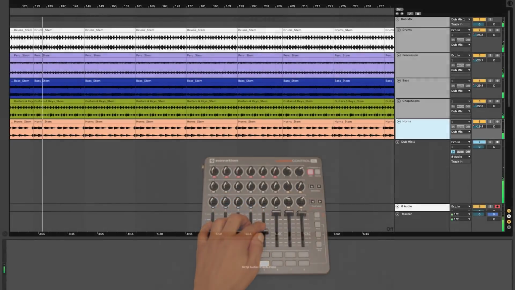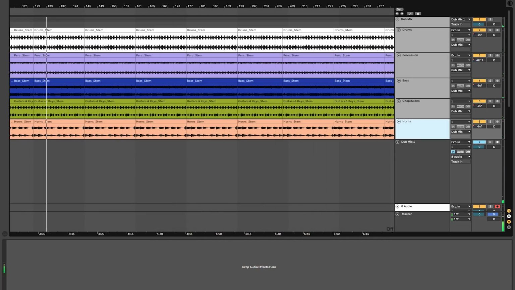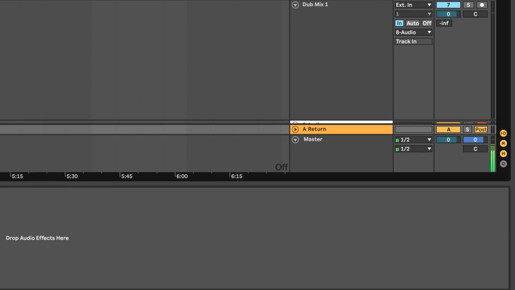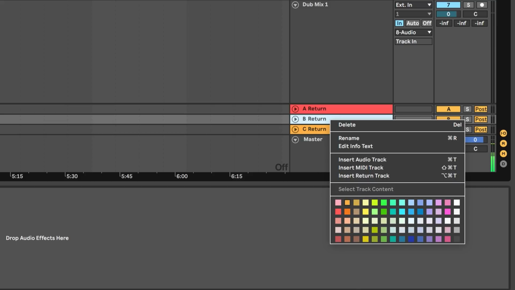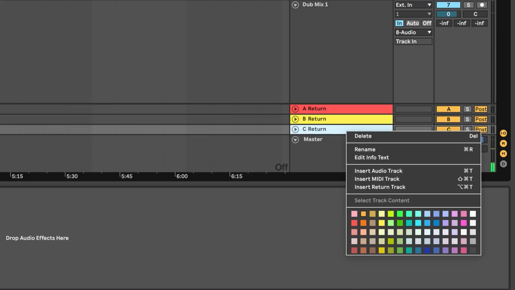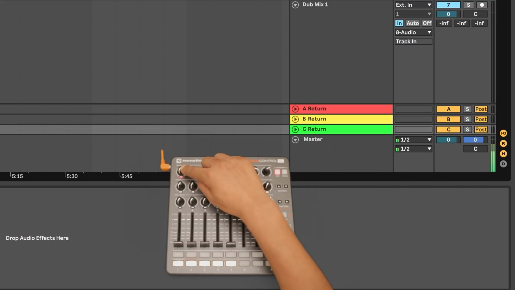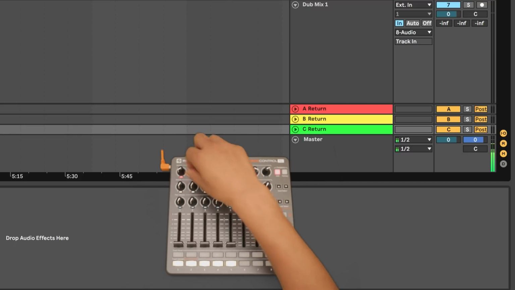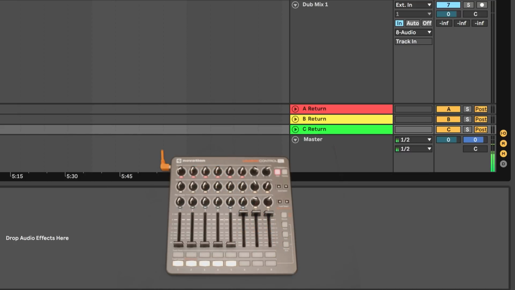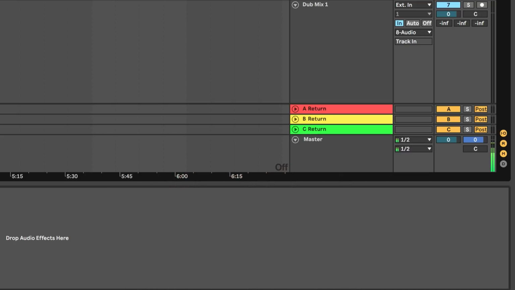All right, first you want to set up the inserts or auxiliary sends. This is how we're going to send each channel to the effects. Let's start off by inserting 3 returns. And then I'm just going to color them red, yellow, and green, just to match the corresponding knobs on my controller. And it's going to keep things organized and my eyes on what I'm doing during the mix and not on the screen.